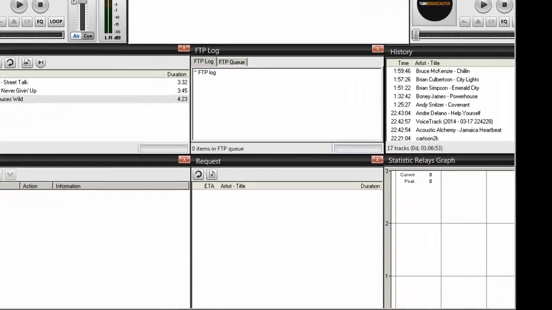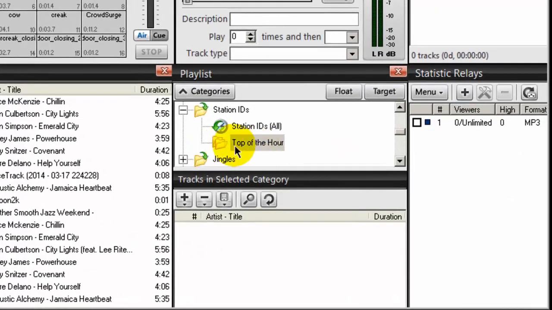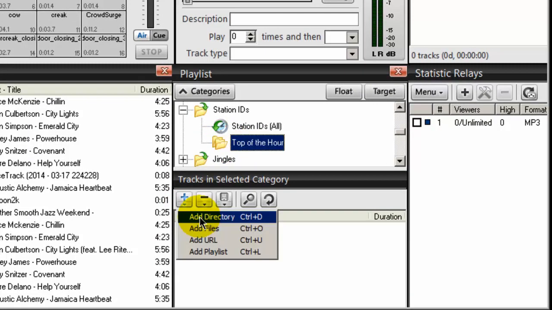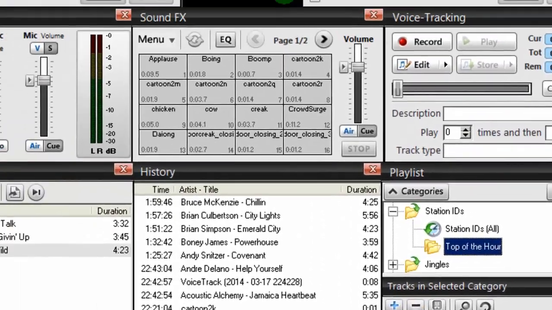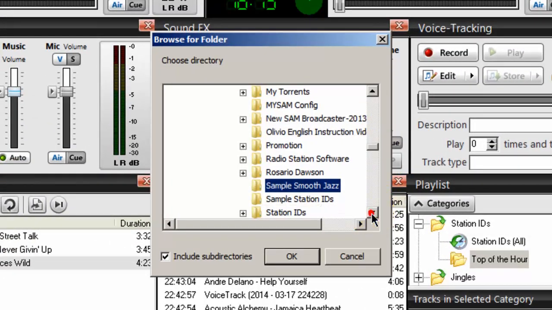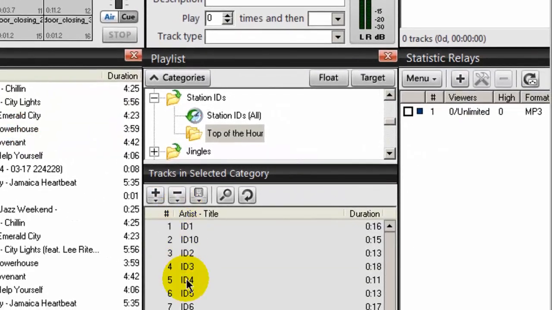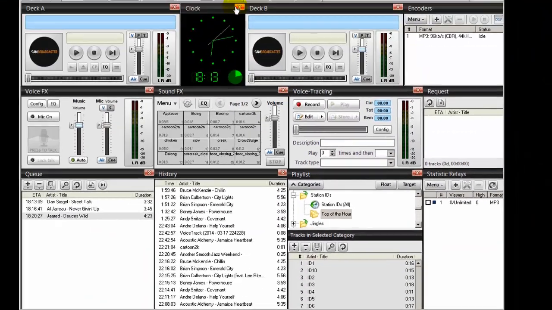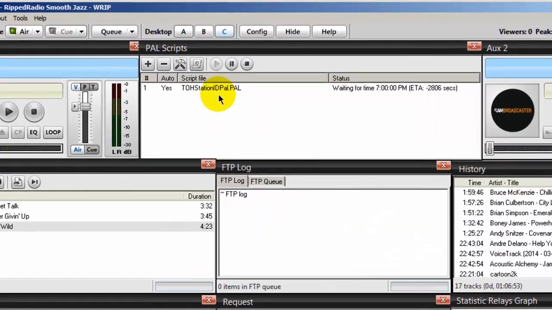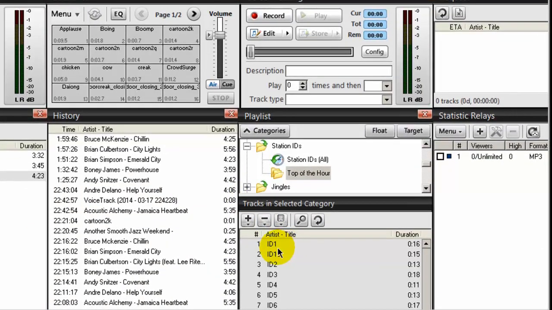So I'm going to go back to my desktop A, come down to where it says top of the hour. I'm going to highlight that, click on the plus symbol, click add directory because all my station IDs are in a directory. Navigate to where I have my station IDs, and here they are right here, and click OK. And all my station IDs are loaded in. So now, going back to desktop C, what Sam Broadcaster is going to do is at 7 p.m. pull from this station ID directory right here, top of the hour, and it's going to run that station ID.